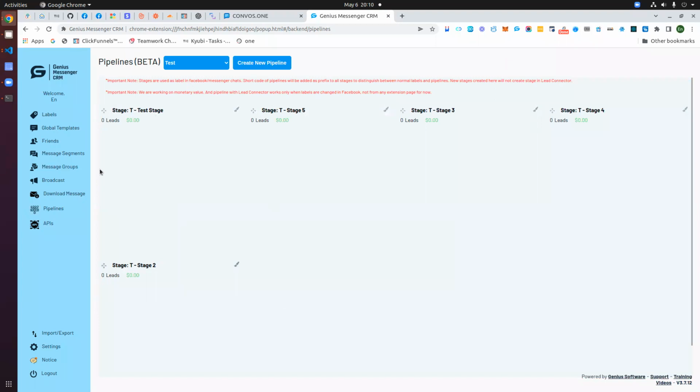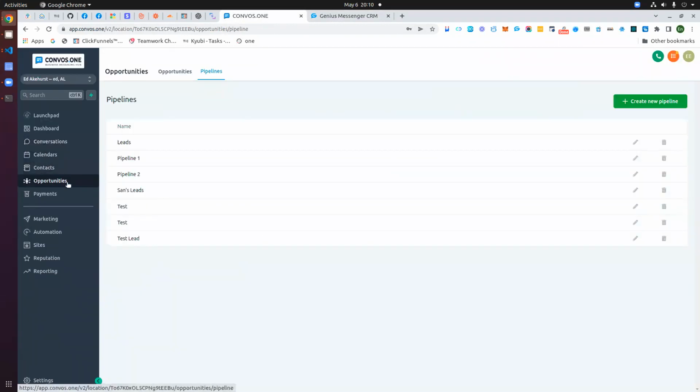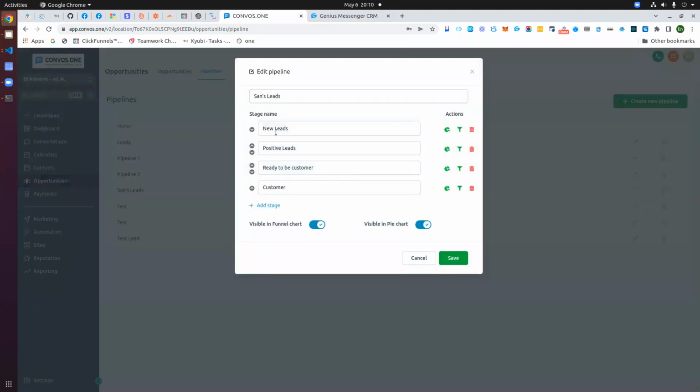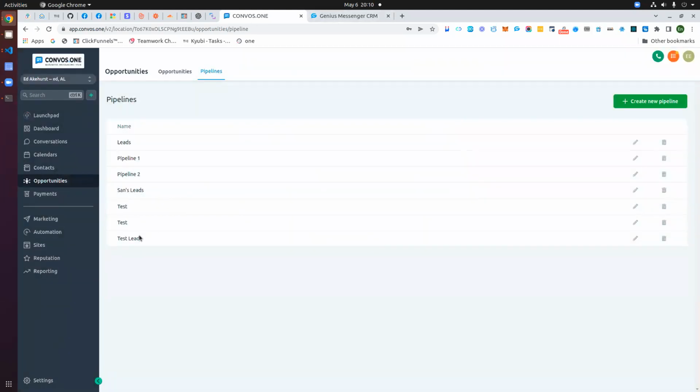And under these stages, if I quickly go back to my opportunities and edit it, I have new leads, positive leads, ready to be customer, and customer. That's how I have created this pipeline, right? But all these pipelines are here under my GoHighLevel account, or the lead-connected account, right?